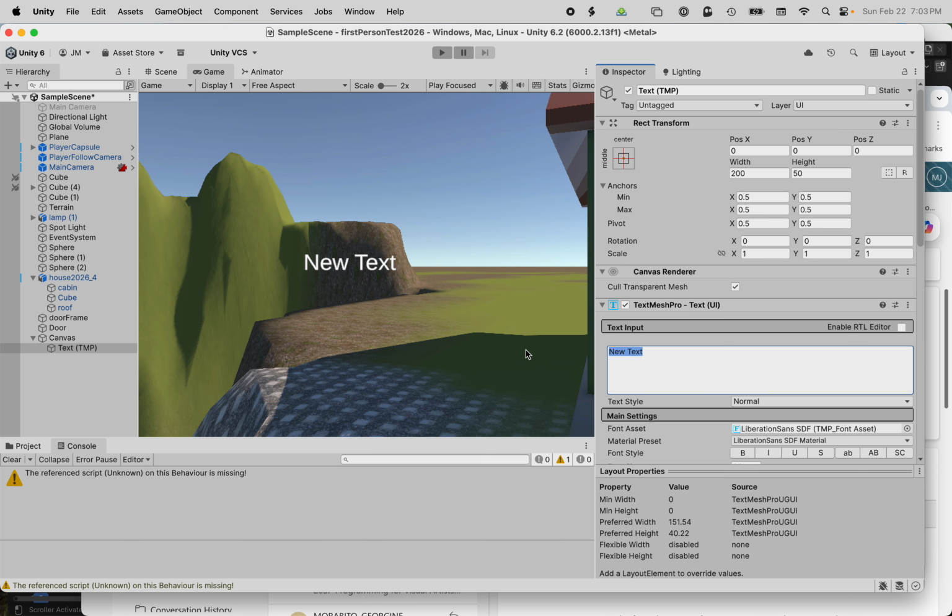I can call this score. And now we can play with the position of score with these guys here. So let me scoot it over. Let's make it up by the top.